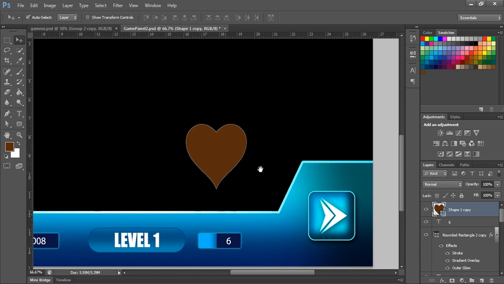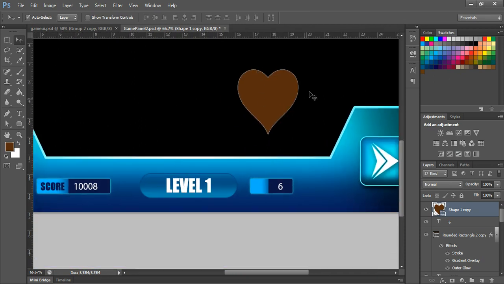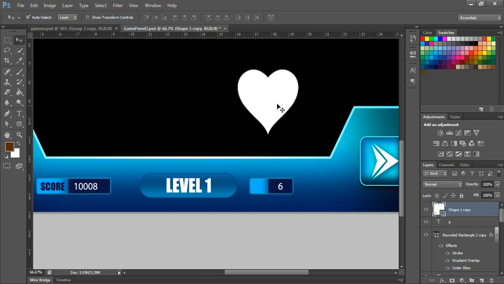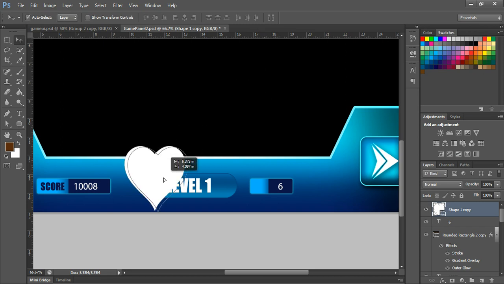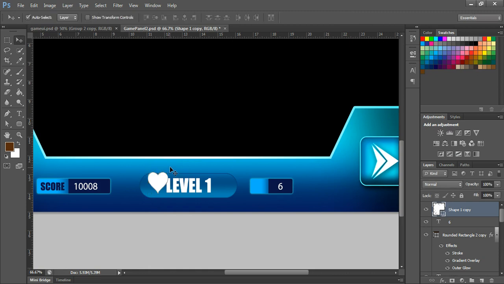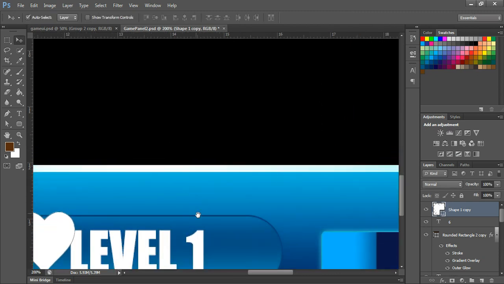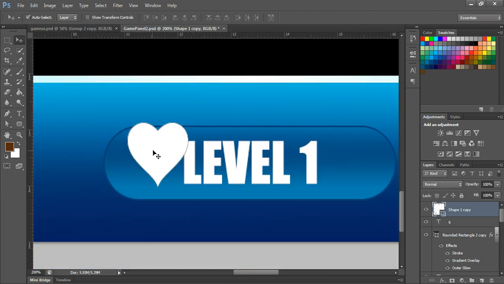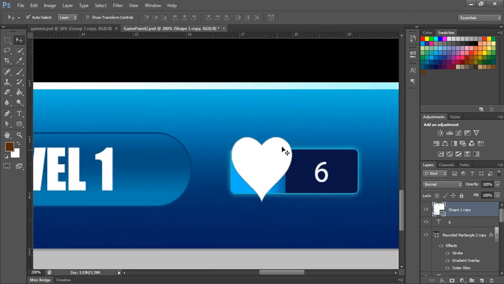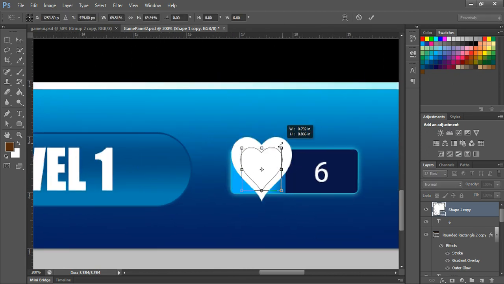I'm going to put it here. So before that, I'm going to change this full color to white. Yeah, that's fine. And drag it like this and press Ctrl D and transform it. Sorry, not here. Here. Okay. So much.